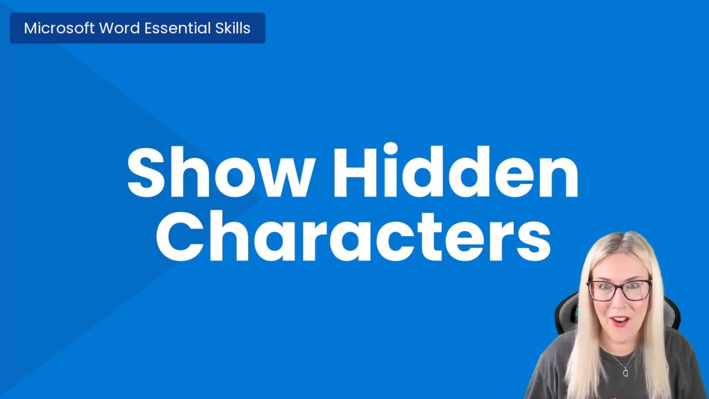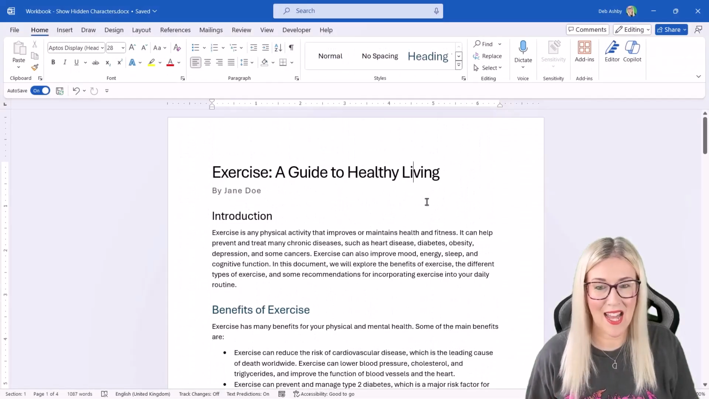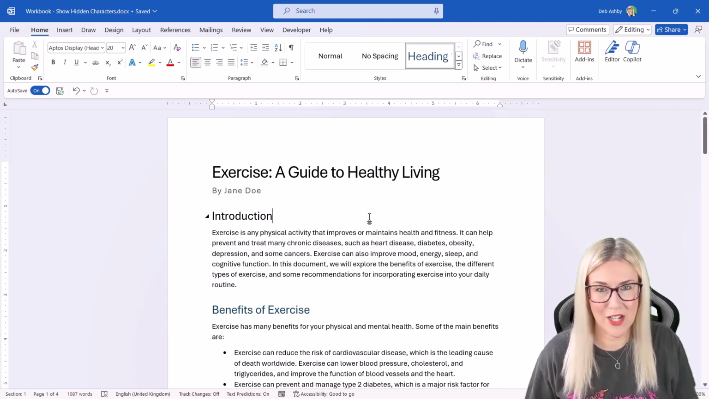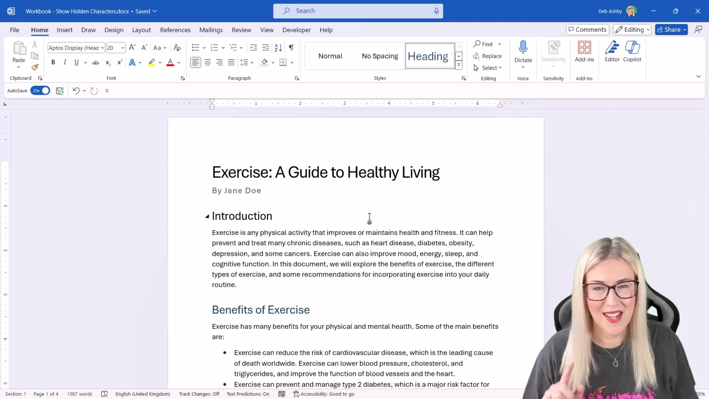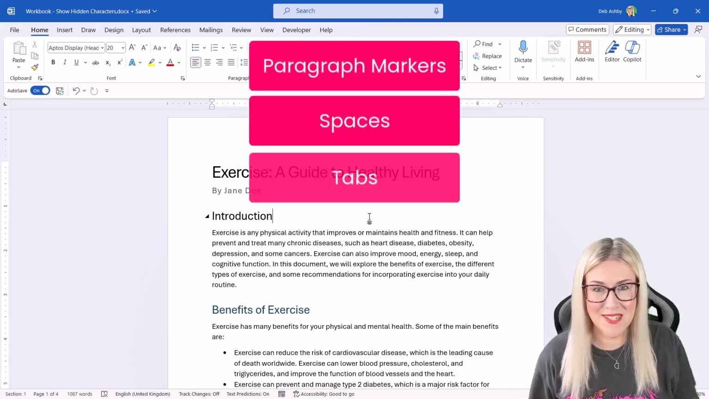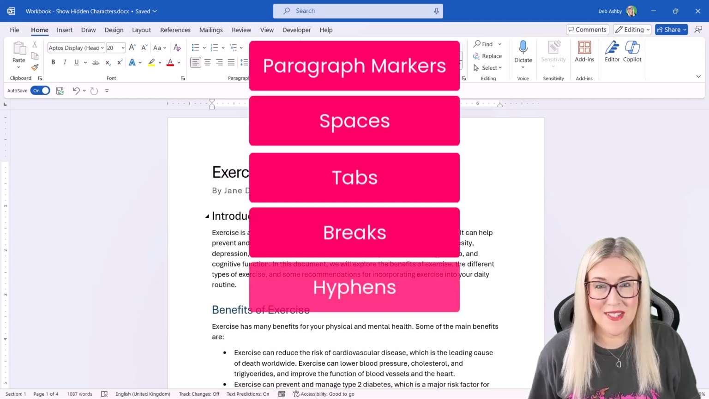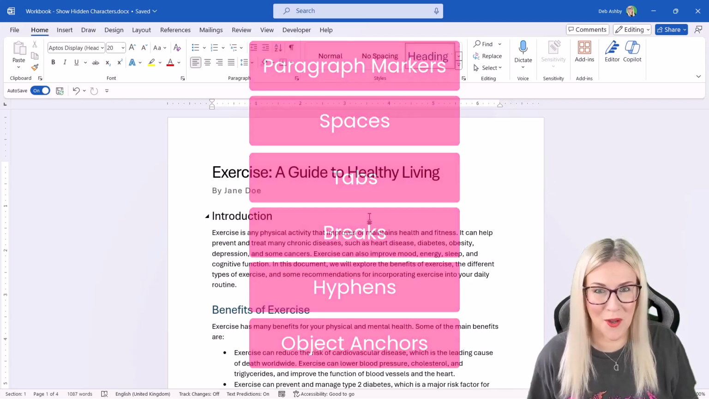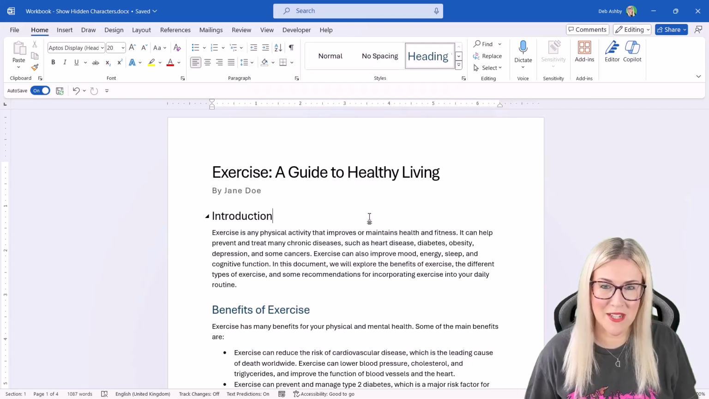So let's dive in. Now on the screen here, I have a Word document and currently I don't have non-printing characters turned on. I'm not showing them. And that is the default. They're not going to be turned on when you open up or create a new document. You have to turn them on yourself. Now, what is a non-printing character? Well, it's things like paragraph markers, spaces, tabs, breaks, hyphens, object anchors, the list goes on. These are all elements in a Word document that are there but are hidden until you choose to show them.